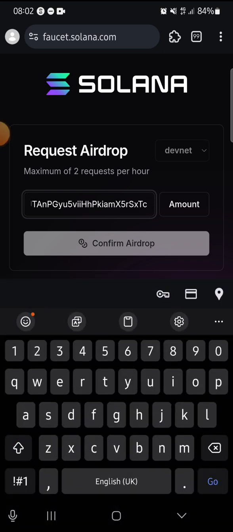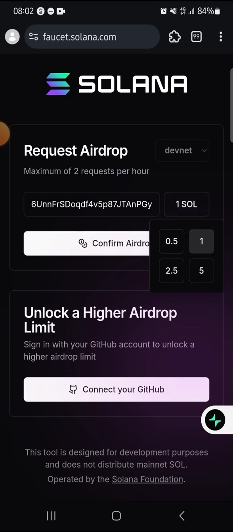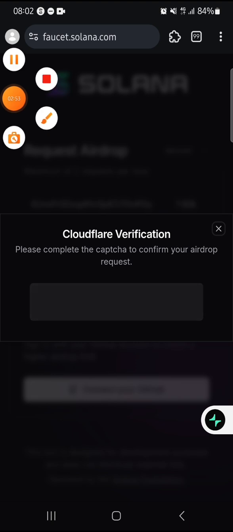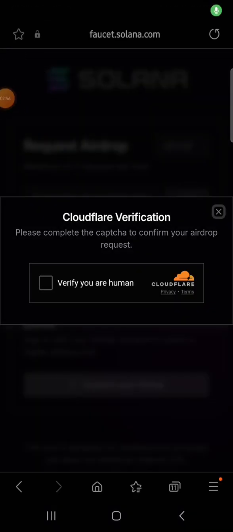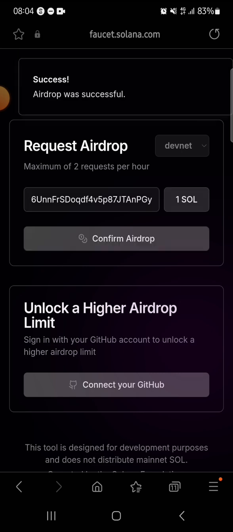And you click amount, whatever amount you want. Let me just put one and click confirm airdrop. I think a captcha is coming. Sometimes Mrs. Browser lags for anything captcha, so you can just use any browser, maybe Chrome or whatever, for the faucet. You don't need to necessarily use Kiwi or Mrs. Browser. So I just use my internet browser on my phone now for the captcha. You can see it loads fast. You click on verify human, and that is done. Airdrop was successful.